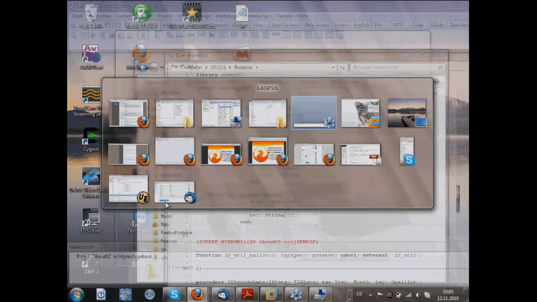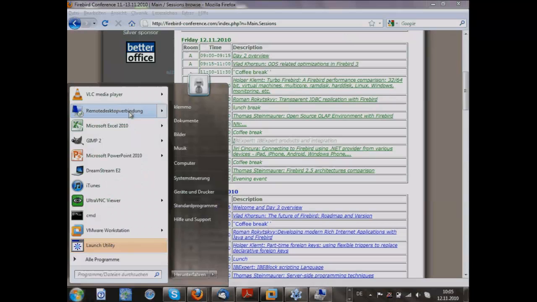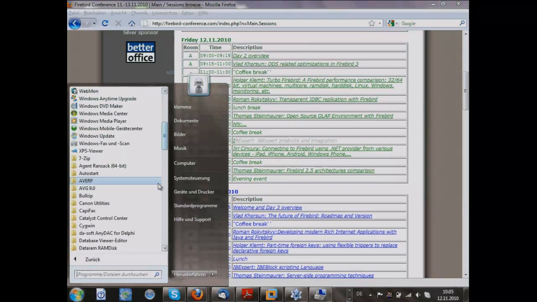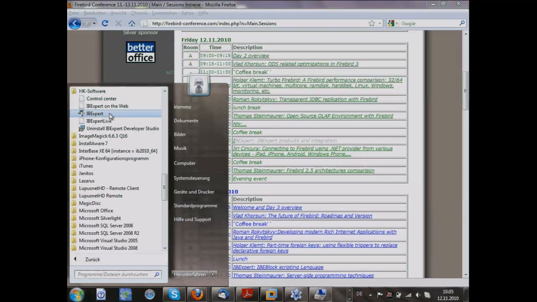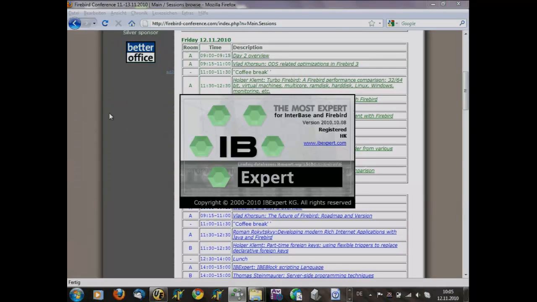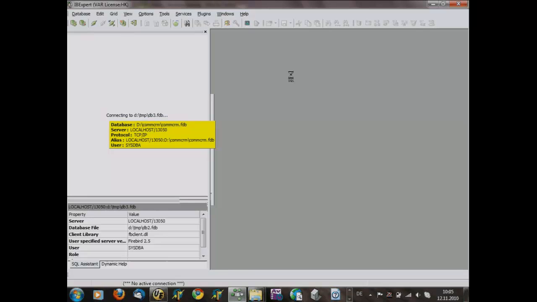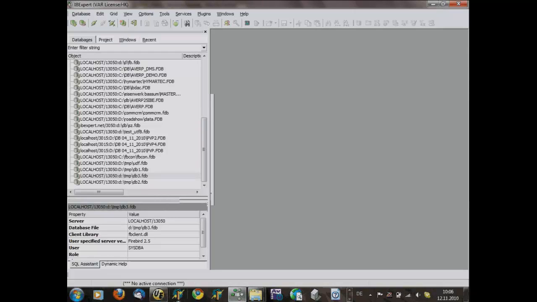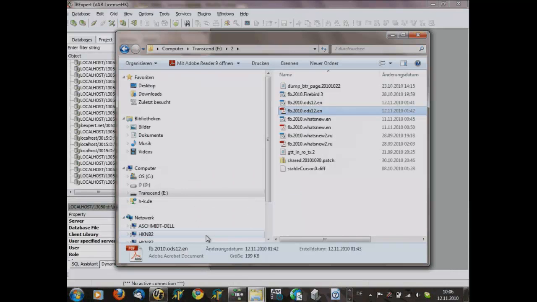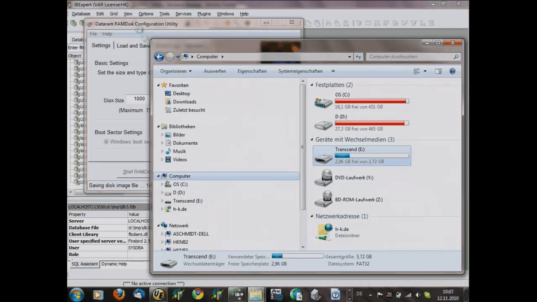Yesterday I showed you already some parts of IBExpert, like that we have the possibility to start IBExpert, and within IBExpert you have a keyword-driven help system. This possibility is also available inside the personal edition. So when you are connected to any database, it is really easy. Simply, I have to start my RAM disk. I hope it can be started.